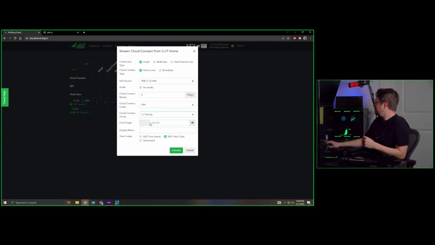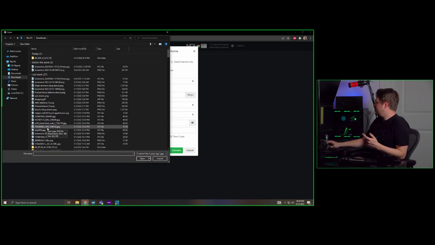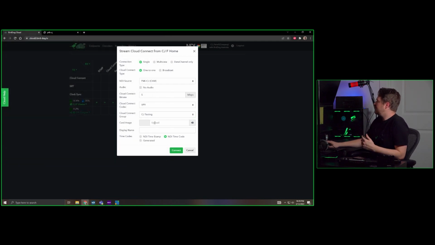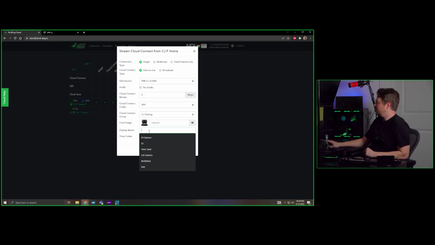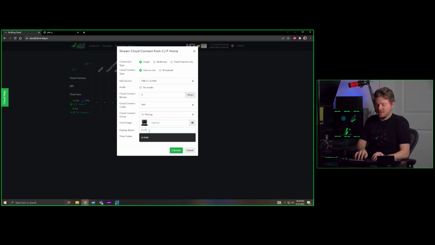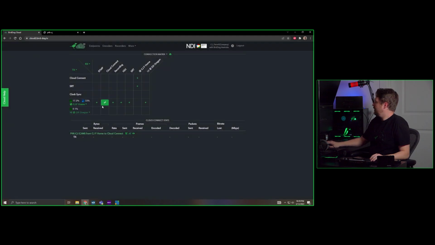So CJ Testing, you can choose a card image. So this would be just a little icon that pops up. I'm gonna choose this P100 right here. And then you can choose what the stream is called. So I'm gonna say CJ P4K. And then I'm gonna hit connect, and there's my connection.